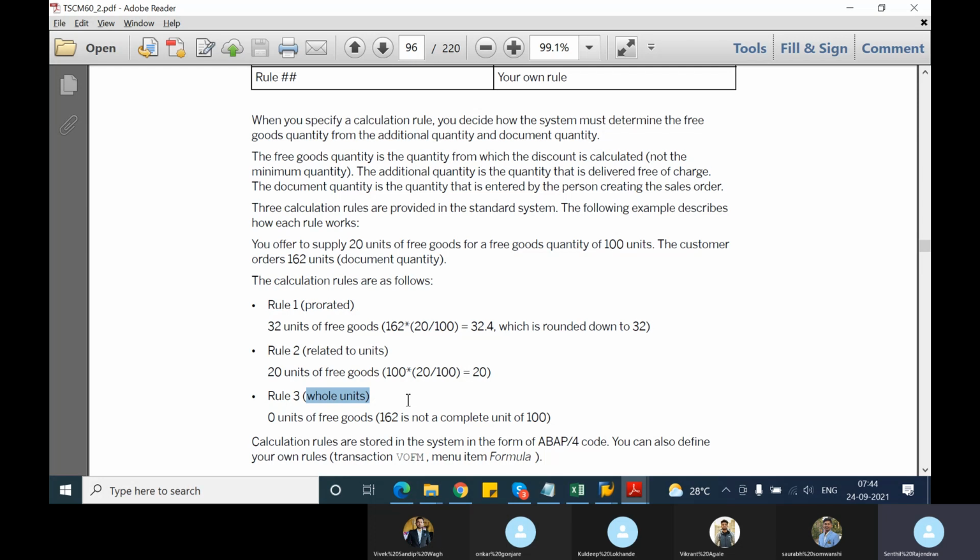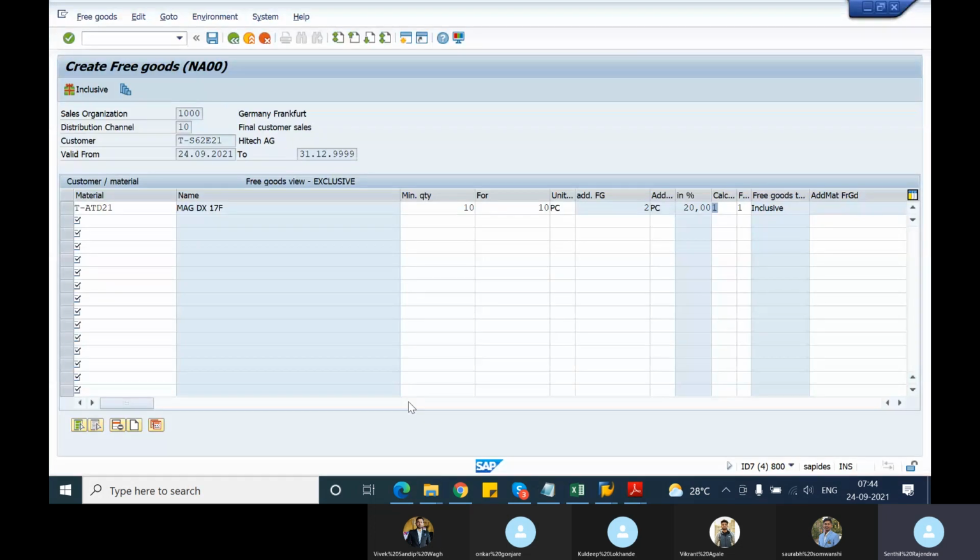But we have the option of creating our own rules. Using requirement routines, we can create our own rules and add that rule into this calculation type. So now here we have this rule: minimum quantity should be 10, and for every 10, the customer will get 2 quantities free. This is the calculation type.